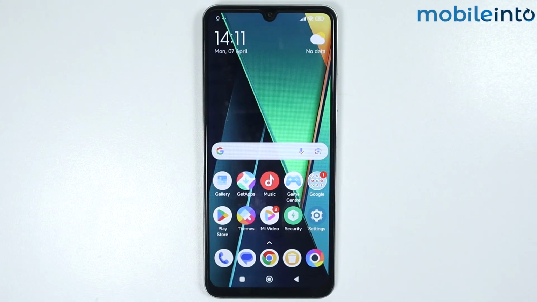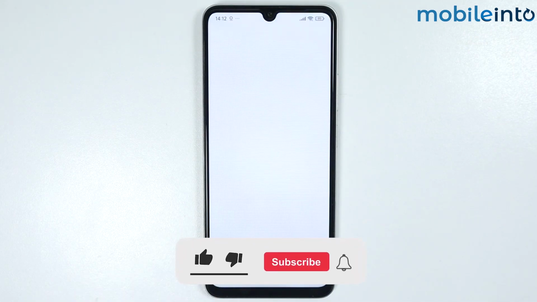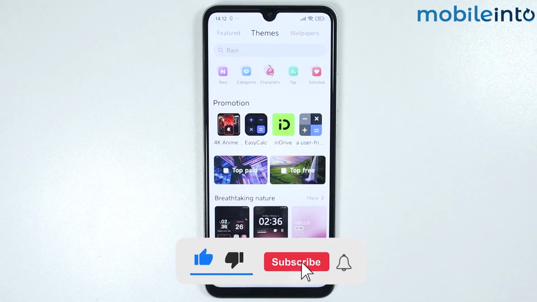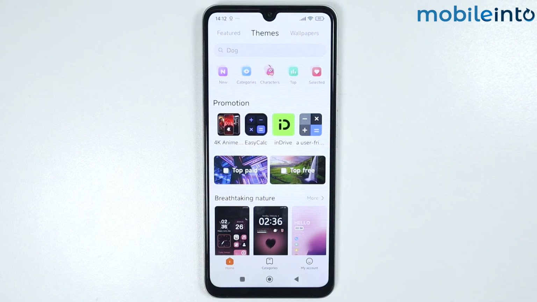Hey, what's up guys? So in this video we will see how to change the charging animation on any HyperOS phone. Now to do that, just open the themes app on your smartphone. Now from here you can download any theme to change the charging animation of your smartphone.